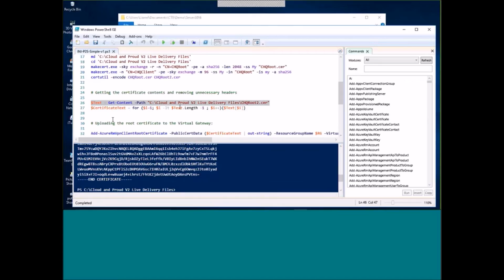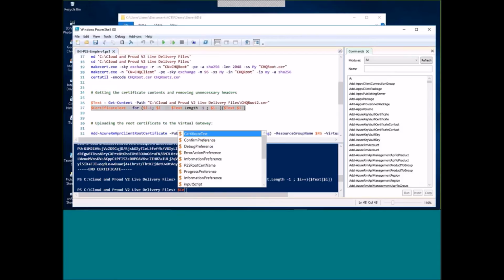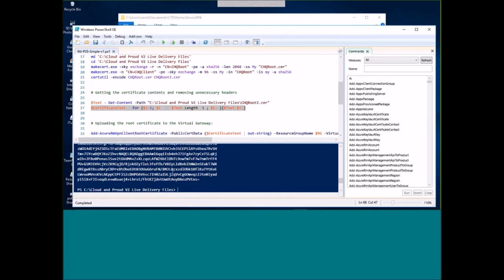The way you do this is you just run a loop for $i equals 0, while $i is less than $text.length, the length of the file, minus 1, incrementing $i by 1. Take each element, $text sub $i, and basically concatenate it into $certificatetext. So let's do that. Just move the cursor there and hit F8. Now if I do $certificatetext, there it's all nice and clean and trimmed.